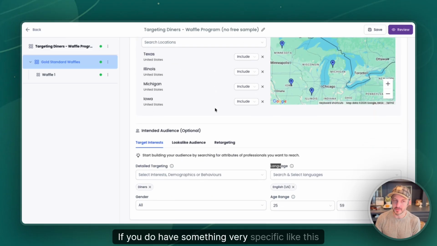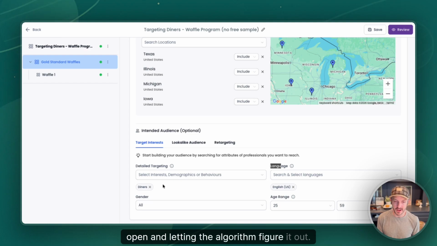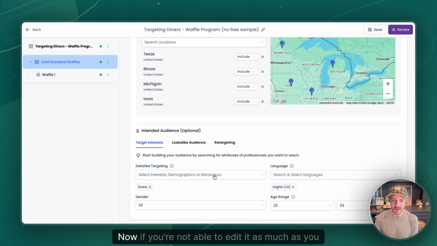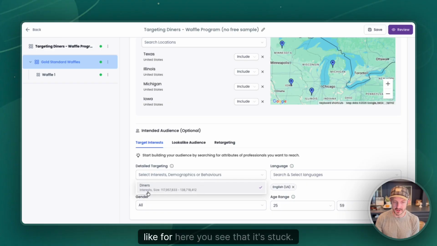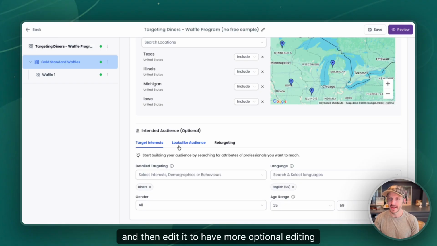If you do have something very specific, like this is targeting diners, so we are putting the select interest, demographics, or behaviors as diners. If you have more of a broad program or service, I recommend leaving it open and letting the algorithm figure it out. However, if you do an experiment and try some of this targeting, you can select interest, demographics, or behaviors from this list. Now, if you're not able to edit it as much as you want, like for here, you see that it's stuck, you will have to duplicate this campaign and then edit it to have more optional editing parameters.